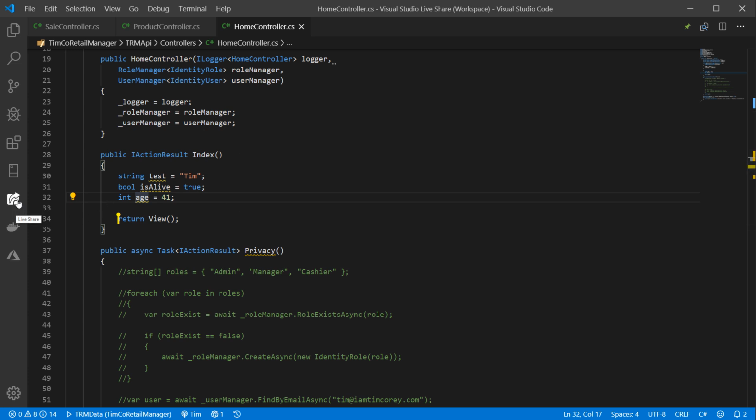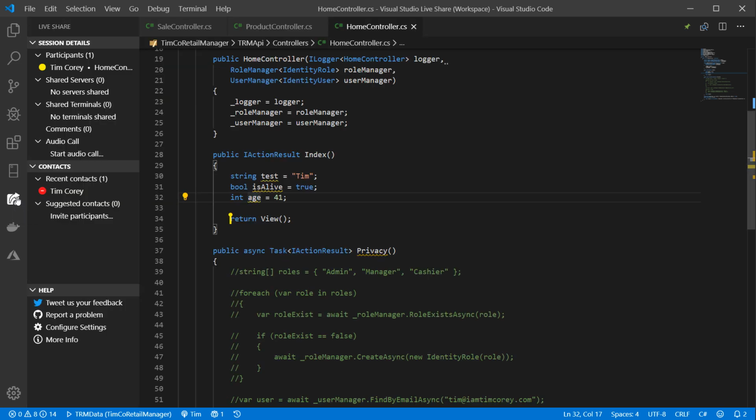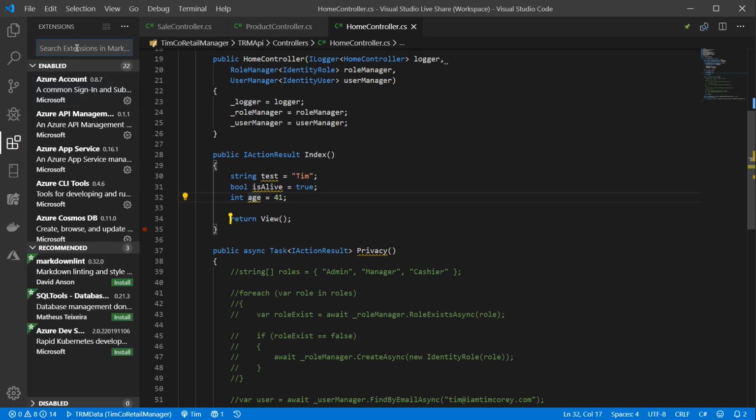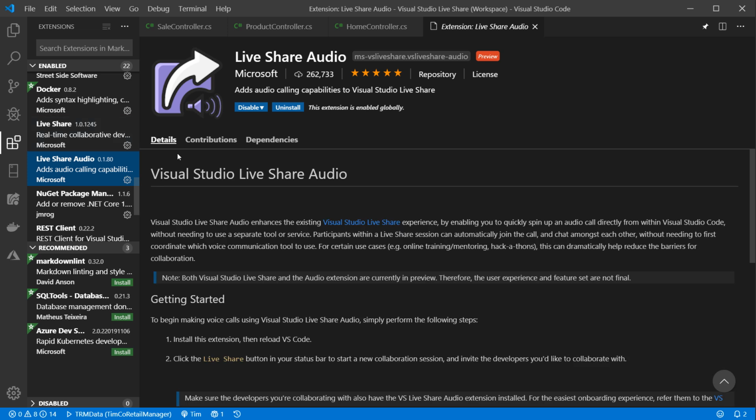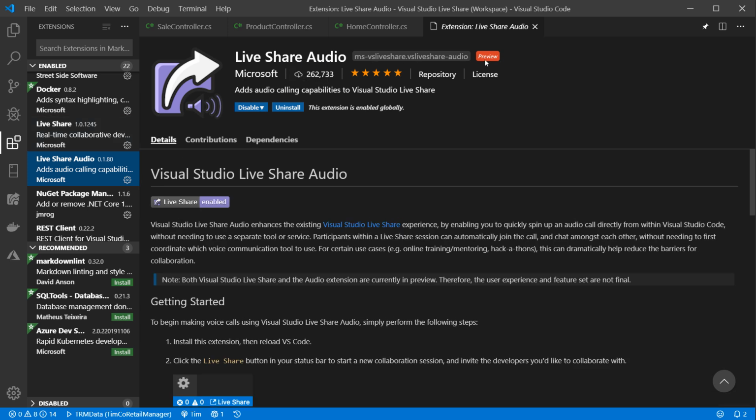Okay, so we go over to the live share session in VS Code. Okay, down here is audio call, and it says start audio call. Now, you're not going to see this if you just installed live share. You have to come over to live share, and let's look in mine. It says live share audio. Okay, this is in preview right now. But live share audio allows you to also make audio calls in VS Code. Okay? So it says they're both in preview. These are both preview features.